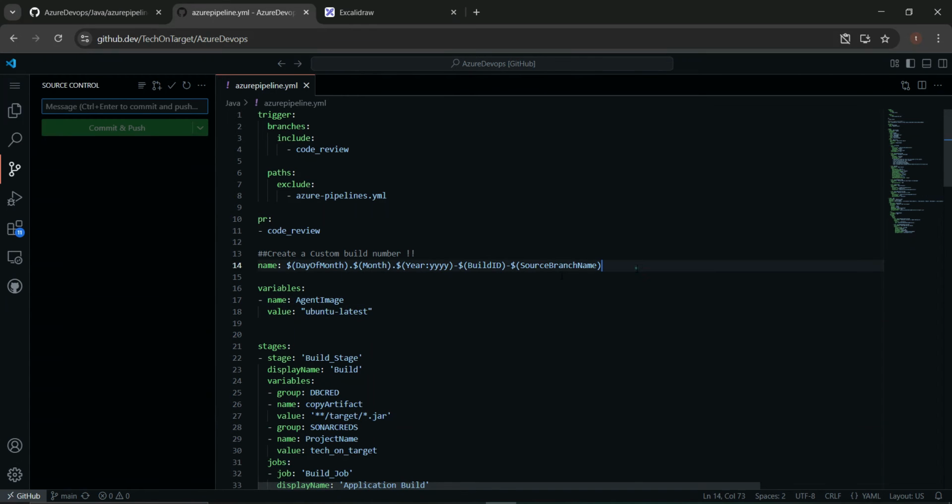Then we are using some system variables to define the name of the custom build. The next section after the trigger is variables. We are defining global variables which can be used in any stage or anywhere in the pipeline. Like the agent, we are using ubuntu-latest. Ubuntu latest is currently Ubuntu 24.04. This pipeline is running currently on my setup, which is Ubuntu 24.04. Then we have stages, as we are creating multiple stages in this pipeline.